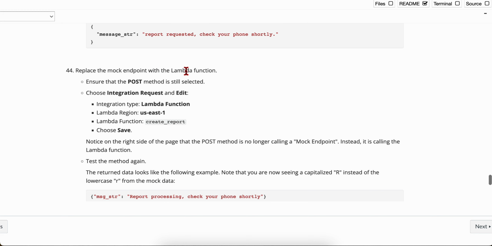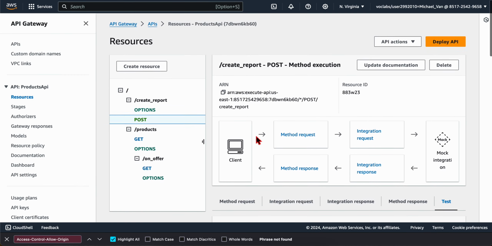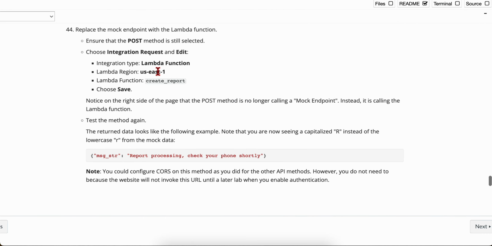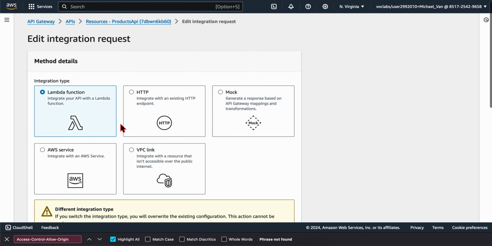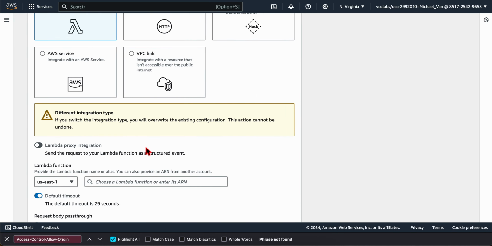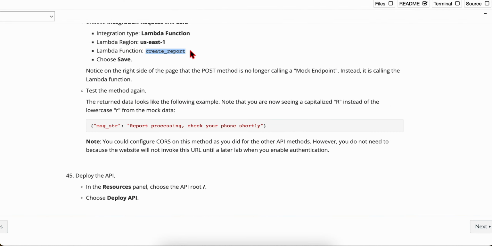Replace the mock endpoint with the Lambda function, so ensure that the post method is still selected. Post method, yep, it's still selected. So now we're going to choose integration requests, and then choose edit. Types will be Lambda function. Region should be US1 right here, and then the Lambda function should be this. What is it? This will be create report.